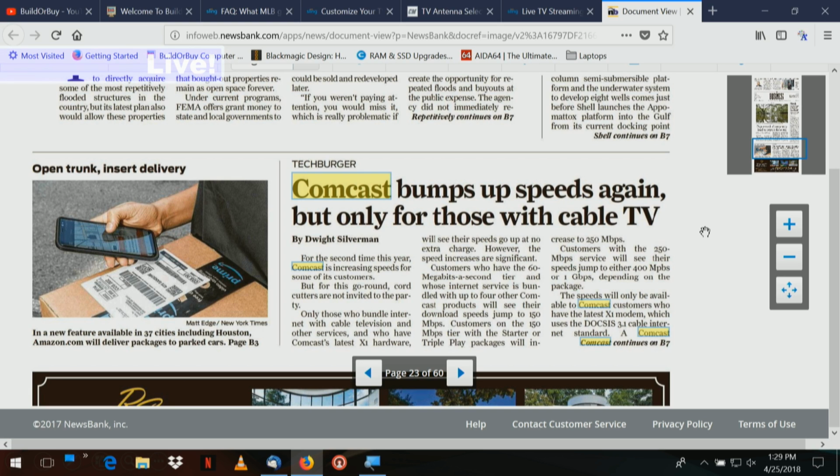Nick Streeter sent me a link about Comcast. I've got an article there I want to share with you guys that Robert was talking about a while ago. Comcast bumps up speeds again, but only for those with cable TV. The speed will only be available to Comcast customers who have the latest X1 modem, which uses the DOCSIS 3.1 cable interconnect standard. Continues on B7. Well, this is the link he sent me.